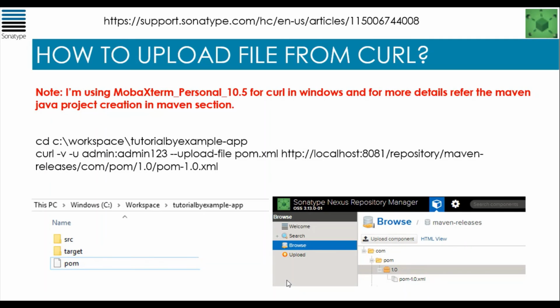Hello and welcome. In this lecture we are going to talk about how to upload files with the help of the curl utility. You will get the curl utility in any operating system like Linux, CentOS and so on. I'm using Windows, and I have installed MobaXterm Personal 10.5, just for the demo. I like this tool especially because in the tool itself you can do a number of activities.